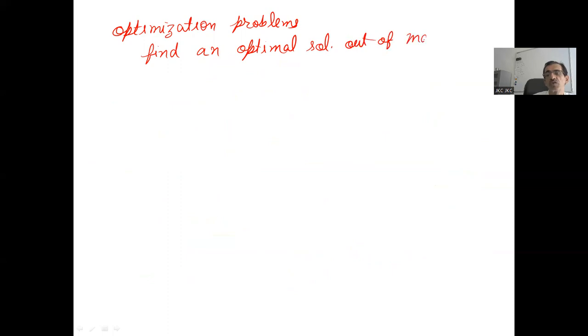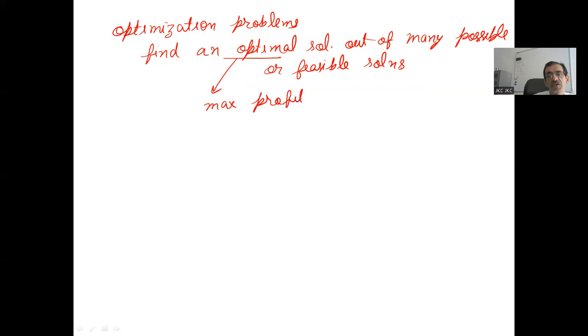So there are many solutions possible, and many possible or feasible solutions will exist. Feasible could be a better word. But optimal will mean one which has maximum profit. In this case, for example, or I'll say maximum revenue. The word profit I'm using for a single piece. So I'm saying maximum revenue.